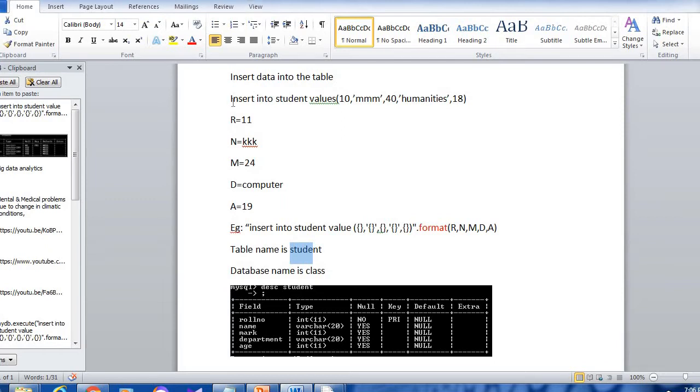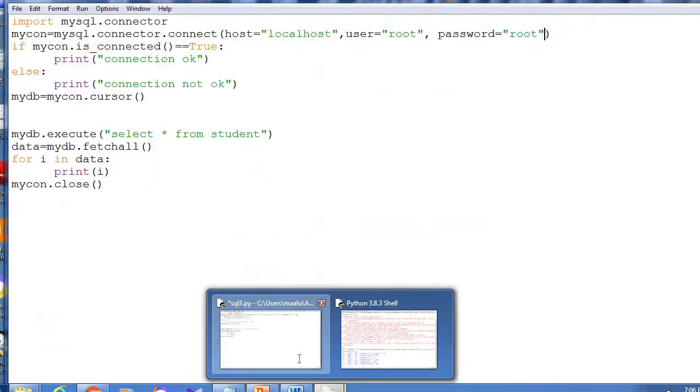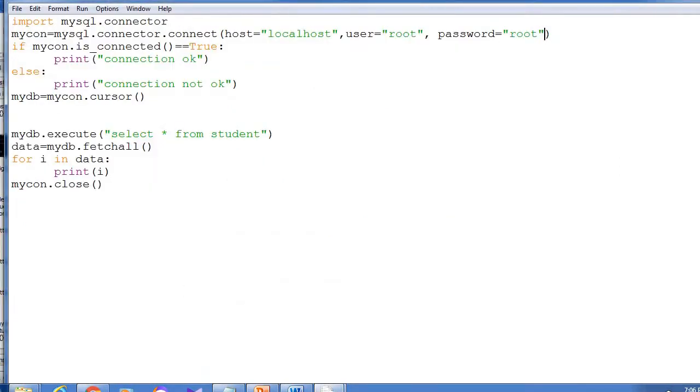Okay, and these are the fields in the table: roll number, name, mark, department, and age. So write our usual query and do the program. I'm showing. So these are the steps common to all programs. First, import mysql.connector. Then use connect method. Here you have to do one thing. Already database name is given. So give the database class. Normally in SQL we are using use database name.